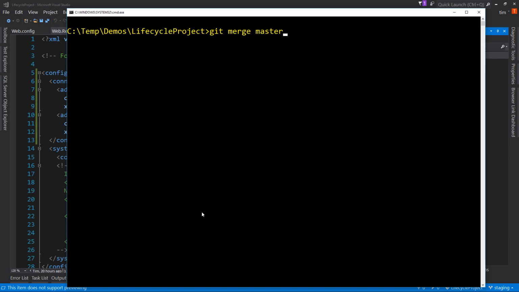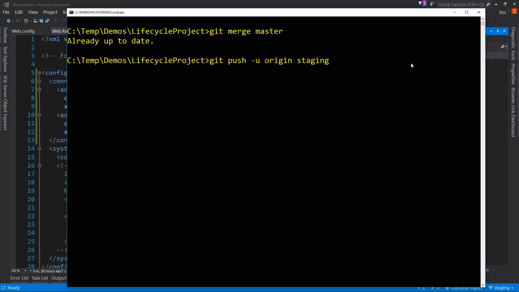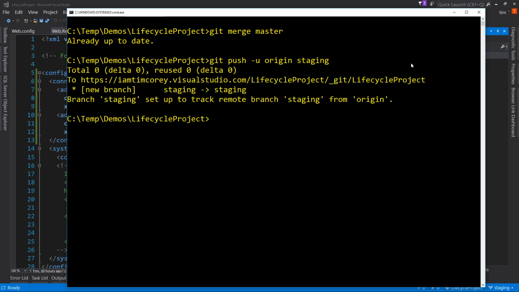every time, I can just say git push, and we're good to go. So I hit enter, it will create that branch on the remote server and push all of our changes.